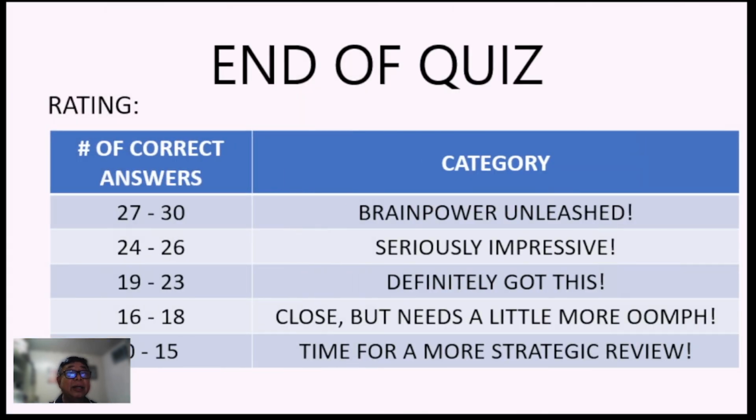And that's it. So you can now count your total correct answers and check whether your total score is 15 or less, because that is now time for a more strategic review.